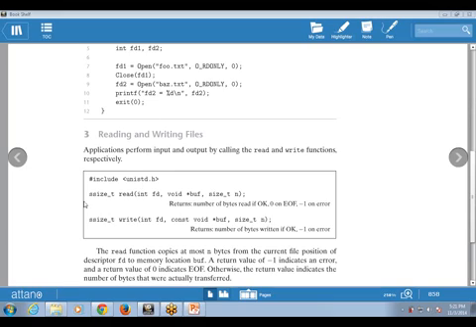This is ssize_t read. This is the read operation that is used for reading a file. There is fd, that is a file descriptor, then void *buf, the buffer, then size_t n. These are the arguments used for the read operation.